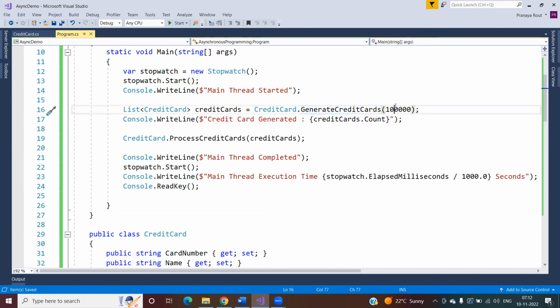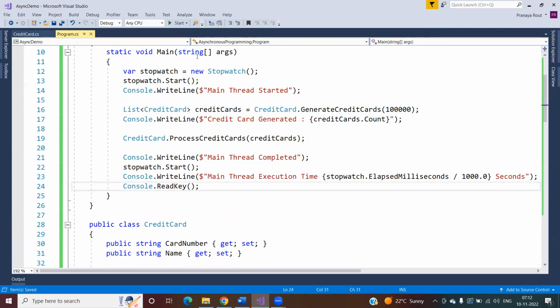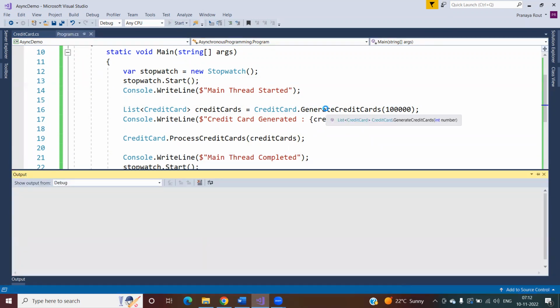I call this generate credit card method to generate 1 lakh credit cards, right? I'm printing the count, then I'm calling this process credit card method, then main thread execution completed, and then I'm printing the main thread execution time, right? So in this case, if you look at the application, let me run the application.